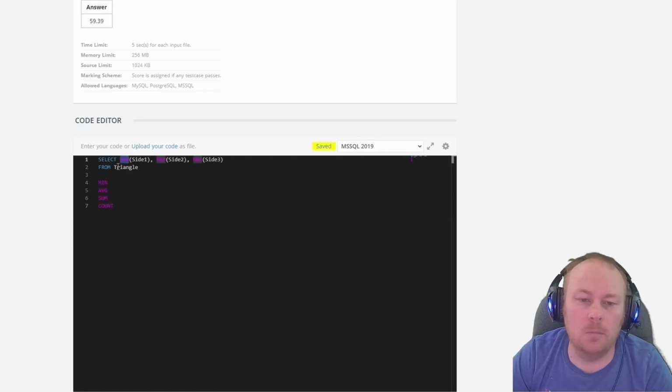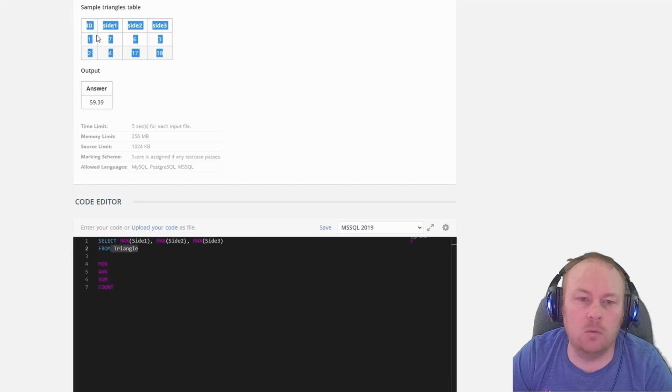So what maximum will do is, because I'm querying the triangle table, then I'm referencing each row in that table almost like one at a time. The maximum will take the entire list, loop through them, and figure out which one is the largest and return just that one value.